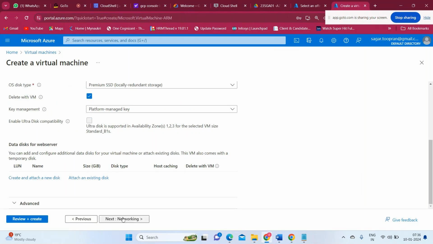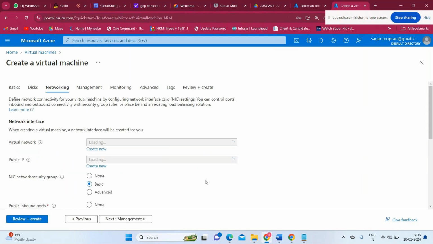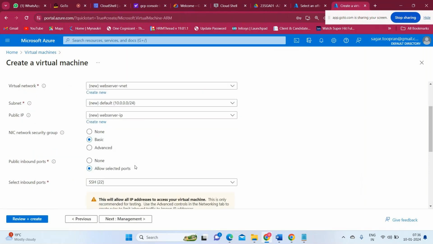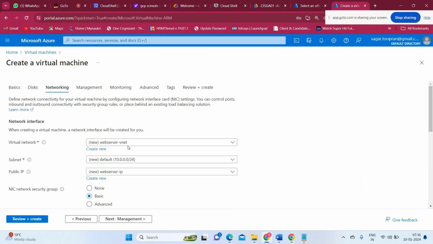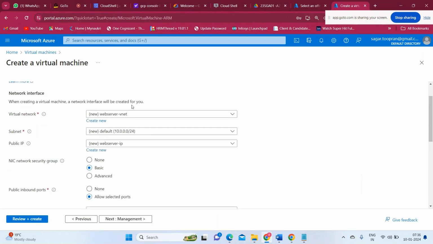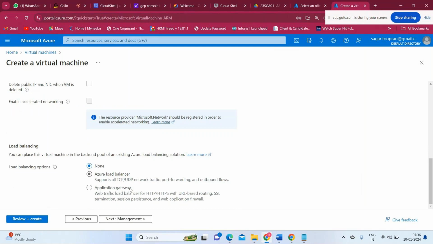Then networking. We have a virtual network concept which we will learn in Azure again. At that time we'll create new virtual networks and use them. Now the standard default will come. By default, Azure will create a virtual network for you. What is the use of this virtual network? If you want a set of IP addresses, a range of IP addresses, then you go with a virtual network. Fine. Then click on next.